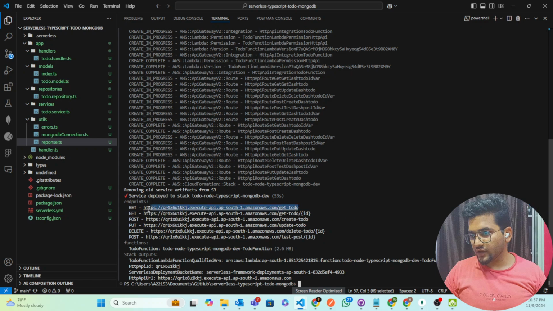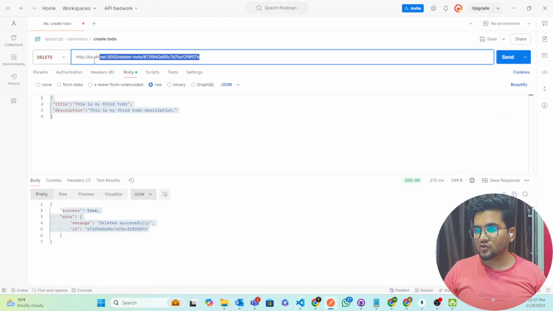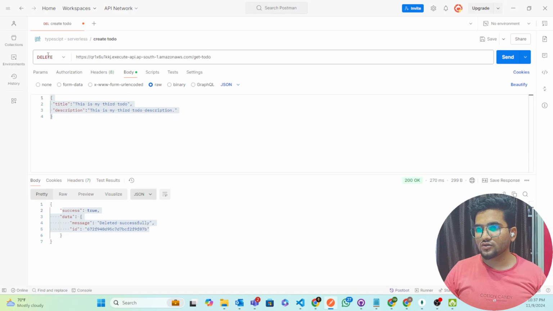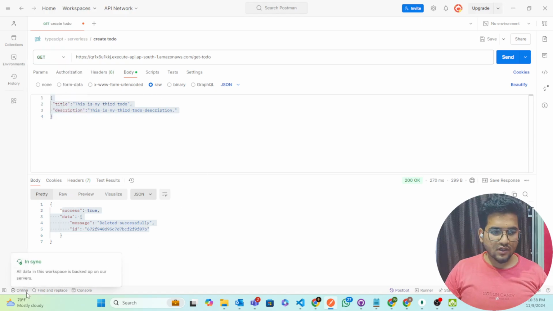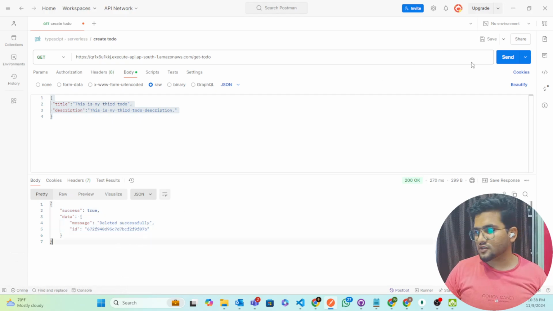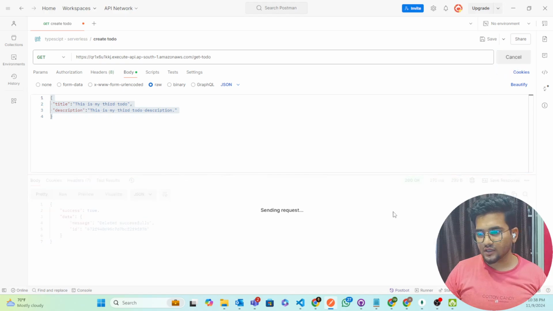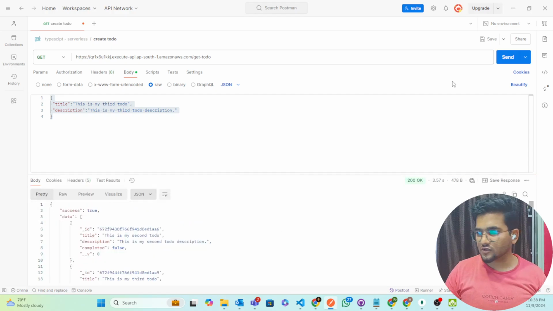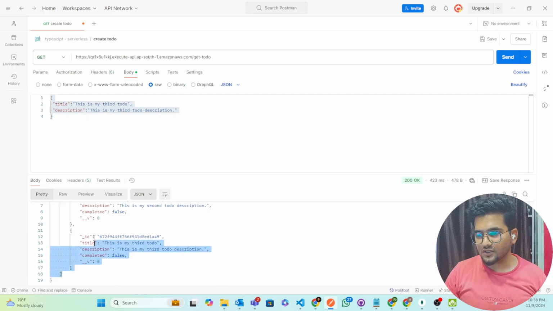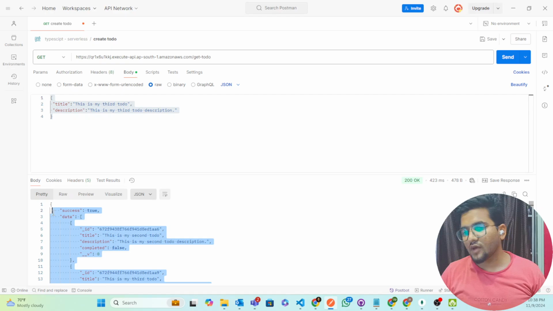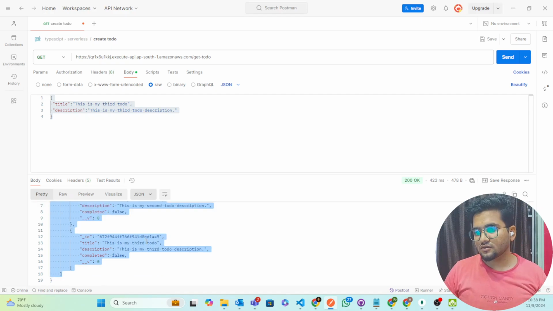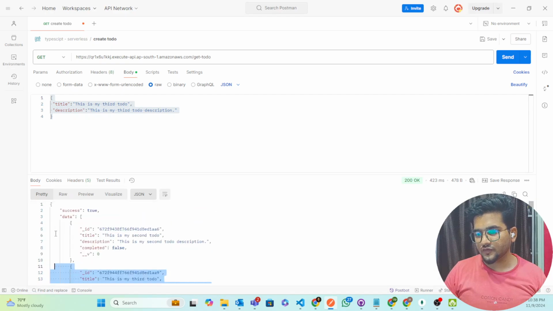Let's try to execute one of the endpoints. Copy this, come here and make a GET request, GET todos. See, guys, whenever I execute this function for the first time, it takes more time. 1, 2, 3, 4, 5. After 5 seconds I got the response, but if I click now, see how fast it is connecting. What it means is our MongoDB has connected only once. So this is the way we have implemented the code, guys.